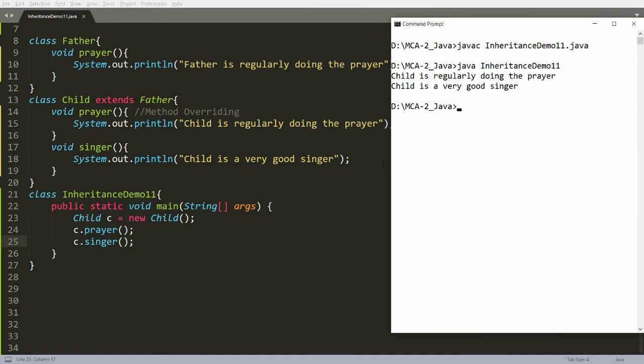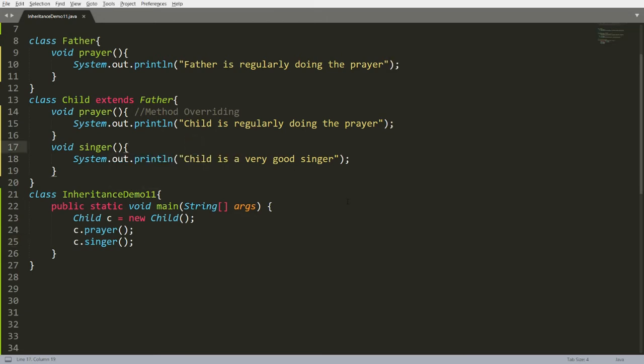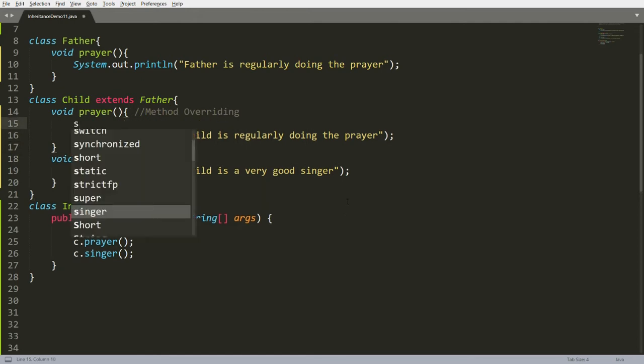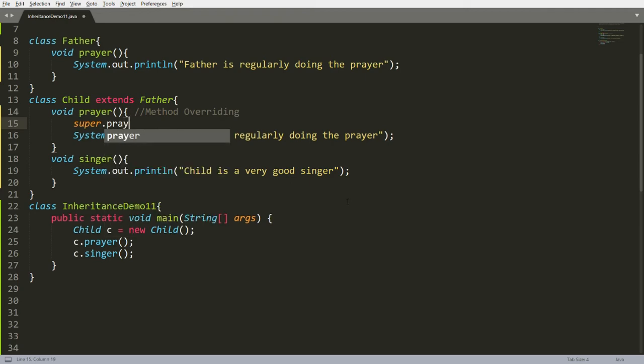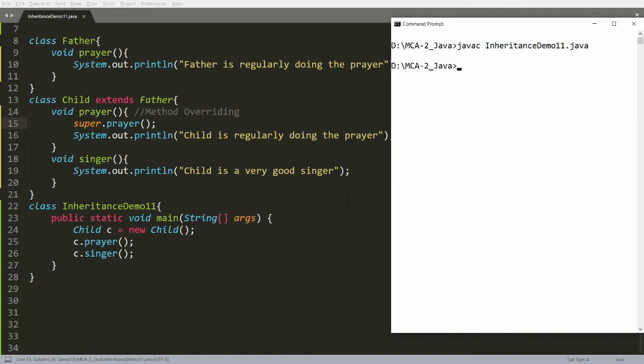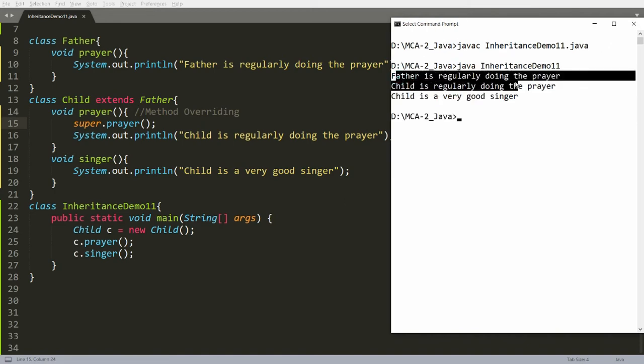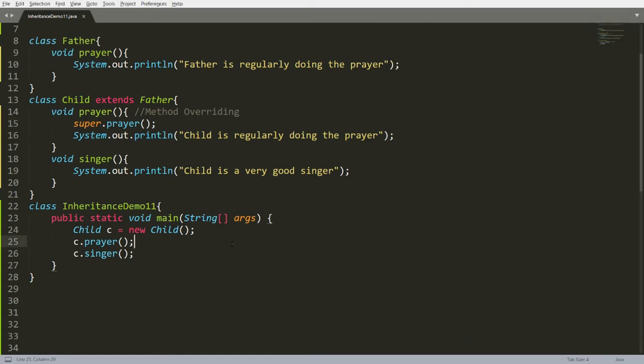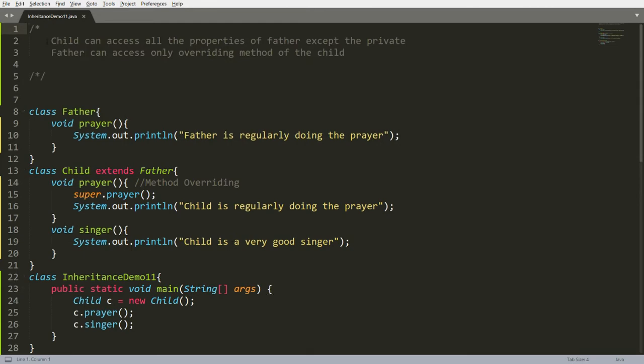See here, child is regularly doing the prayer and the child is a very good singer. Both functions child can access, even child can access the function of the father also. For example, if I am writing here super dot prayer, then child can access the super prayer function also. So if you run this, then you will get the message that the father is regularly doing the prayer, child is regularly doing the prayer, and child is a very good singer. In short, child can access all the properties of the father except the private. Child can access this function, as well as child has accessibility of their own function also.